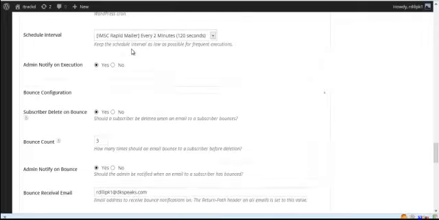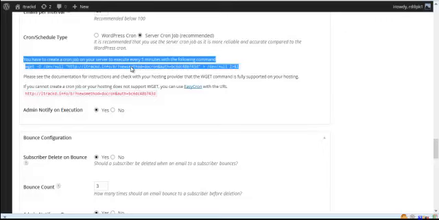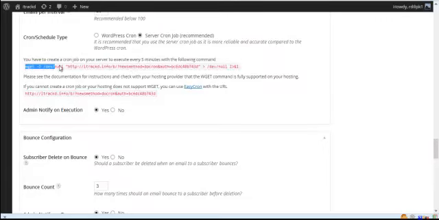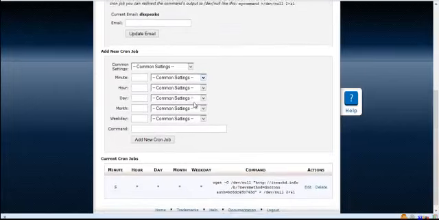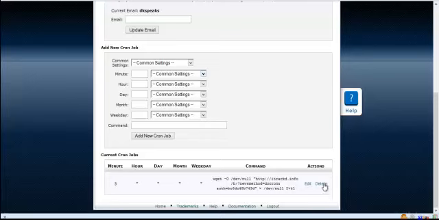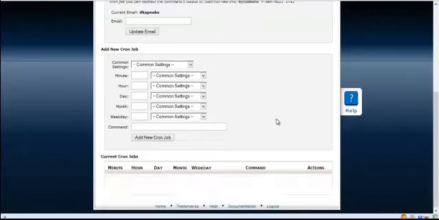I'll show you how. Now you go to the server cron job here, and you can see here, this is basically the code that you need to use there. So you copy this here, and then you go to the cron job option here. Now you see here I've already set the cron job, so I will delete it and I'll show you how to go about setting it up once again.